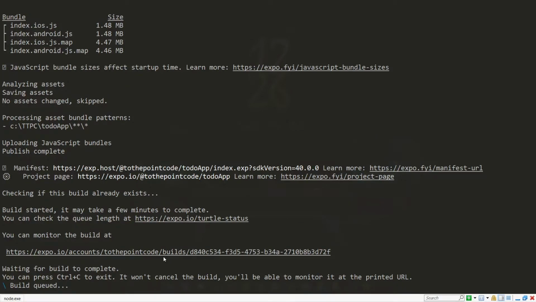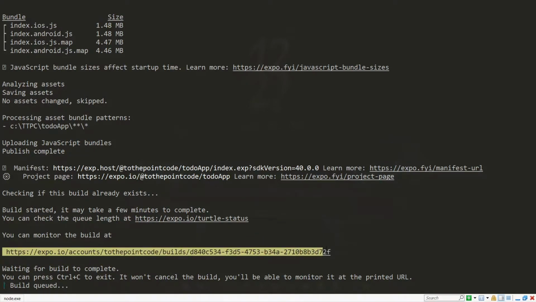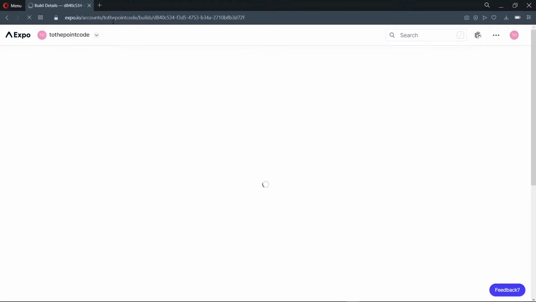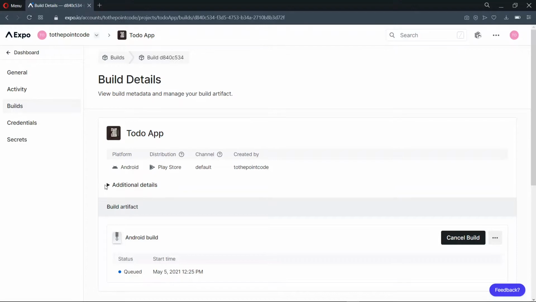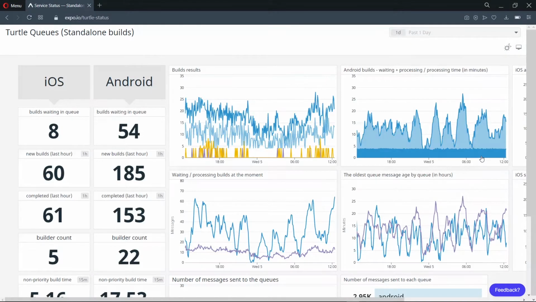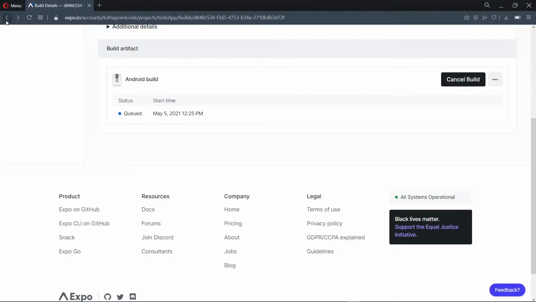Now we wait for the build to finish, but you can monitor it using the link that has been provided here. Now checking the options here, we can view the build queue status. Now on this page, we can see some statistics about other builds that are happening. So for now, we wait for our build to finish. And after it's done, we'll be provided with a link to download our APK file.